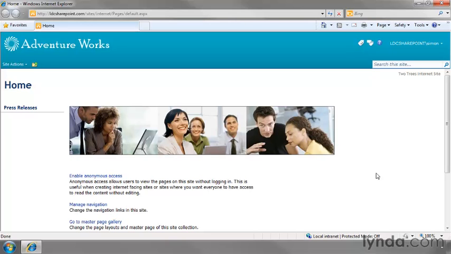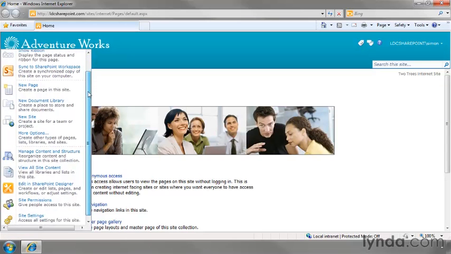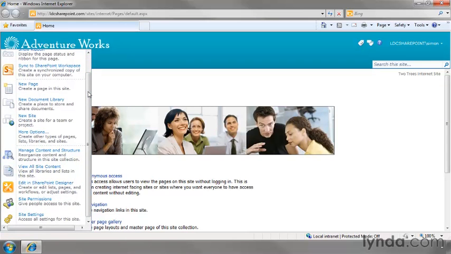I'm looking at a publishing portal here. Well, the publishing portal, straight out of the box, has the publishing feature already activated. What does that mean? One of the first things you'll notice is you get a few more options in your Site Actions menu. Things like Manage Content and Structure and Show Ribbon. And that's because some of the things that you're going to want to do are just a little bit more complex and we want a bit more ability to get to them easily.